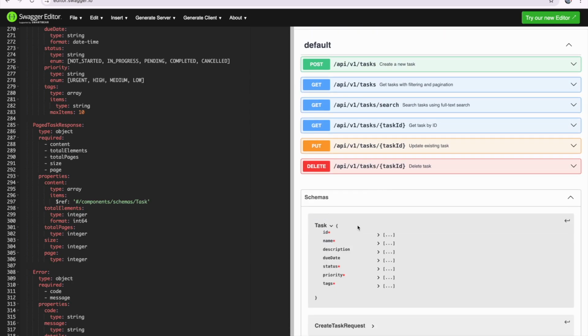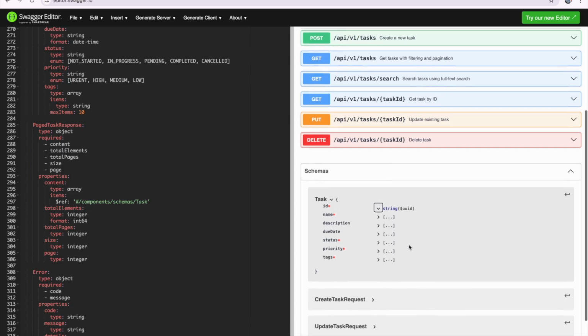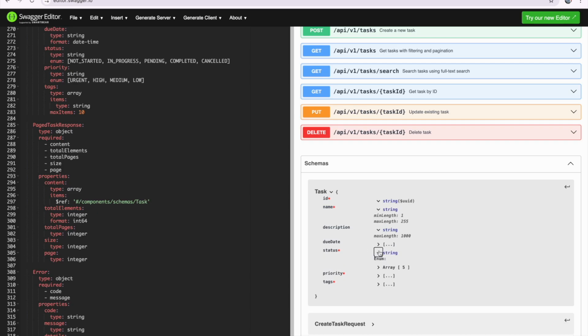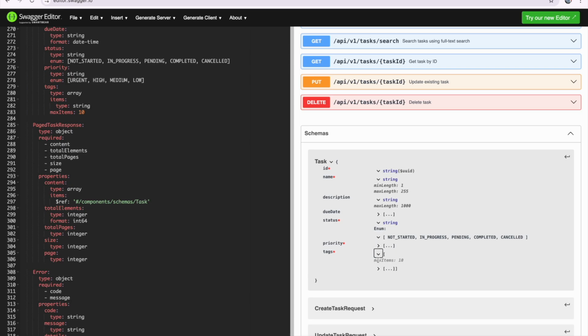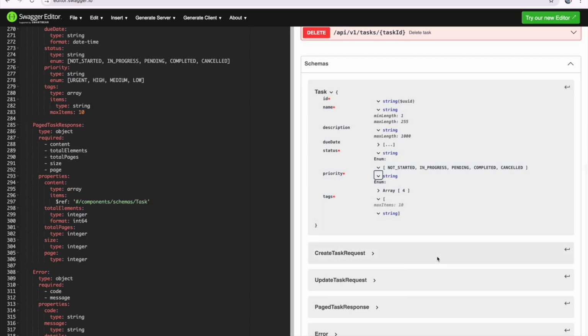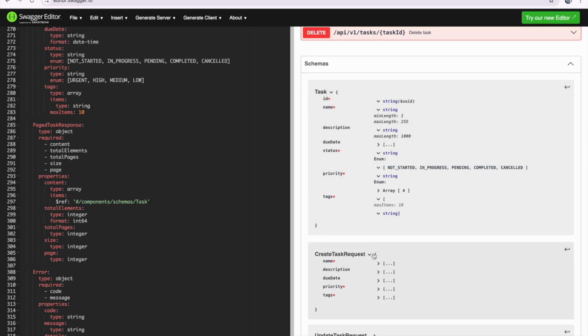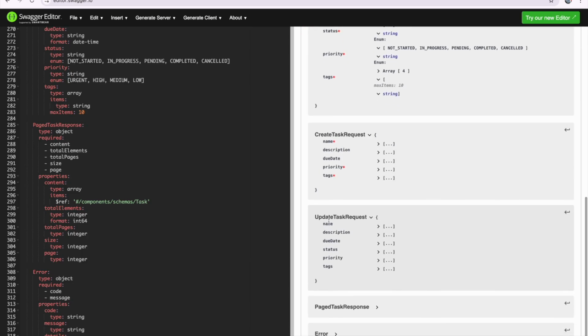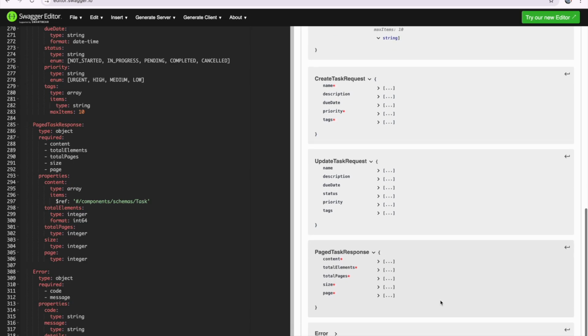We do have a task, and here we have an ID, which is UUID, name, description, due date, status, an enum. It's not shown. Oh, it's here. Priority and tags. Max items, 10 tags. Okay, let's keep it like that. And we have create task request, which looks very similar, right? And update task request, which is another task object, and page task response, which is content, total elements, total pages, size, page, and content is a list of tasks.